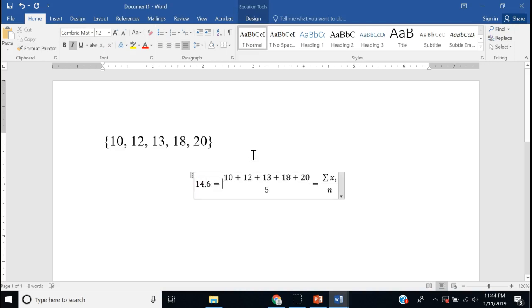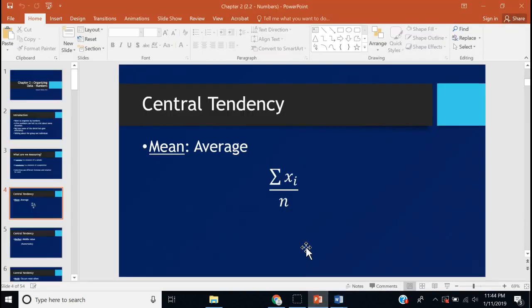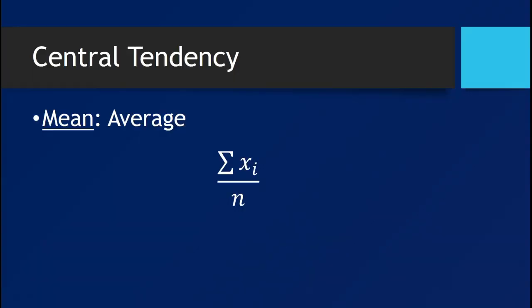So our average in that case is 14.6, as long as I calculated it right. Again, that formula, even though it has some fancy mathematical notation, it's really straightforward. It's the thing we already know and have seen before. Add up a bunch of values, divide by how many things are in the set.